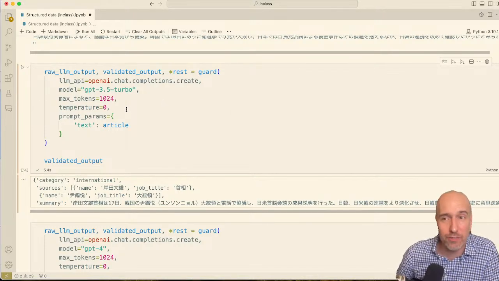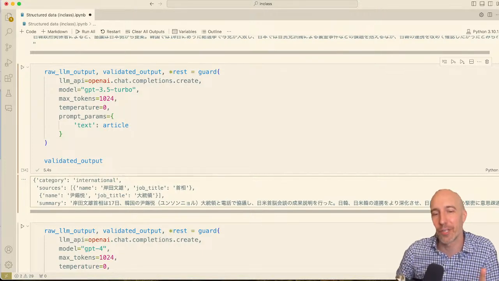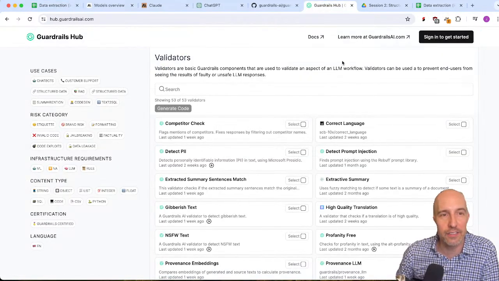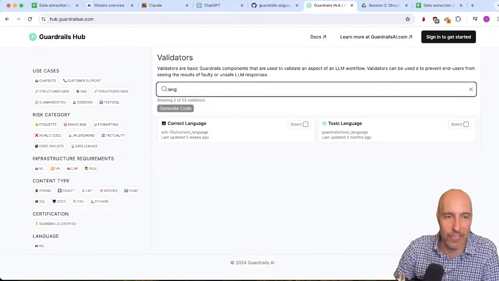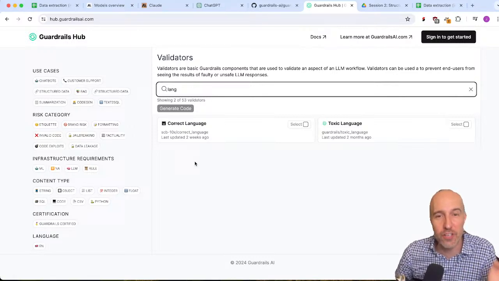How do I make sure the response is English? Unfortunately, well, okay. If you go on the Guardrails hub, there's technically something that validates language. It's awful. It is awful. It's the worst thing ever. It doesn't work at all, or it kind of works, but not well enough. So I made my own validator that checks languages.